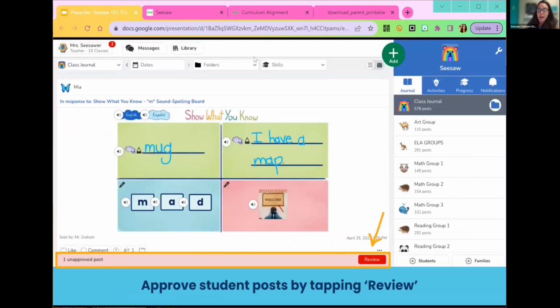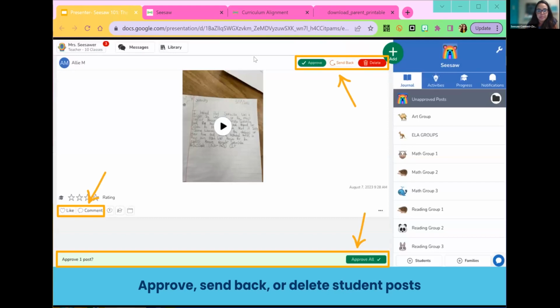All students' posts and comments must be approved by you, the teacher, before they are added to the class journal. When there is a student post to approve, this bar at the bottom pops up. You just tap review, and you'll be able to approve the post, delete the post, or send the post back for revision. From here, teachers are able to engage in student work by tapping the heart to like the post and tapping the comment or the speech bubble to add either typed or audio feedback. Voice comments are super special for our younger learners and our multilingual learners.